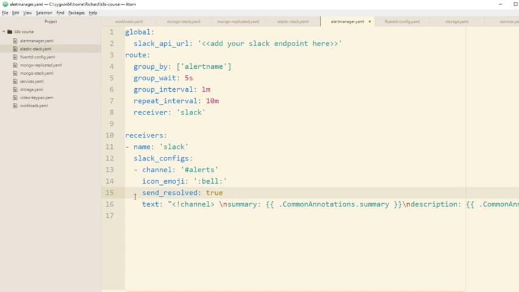This is saying when an alarm has been resolved, so that would be whatever metric triggered that alert has now gone back to normal, do we want to send a message saying everything's okay now? We want to see resolved notifications. And finally, this is just configuring what text do we want to appear in the Slack message. It's just going to be a summary of the problem. I hope that's given you a good flavour for what we can do in these configurations. What we need to do now is apply this configuration.